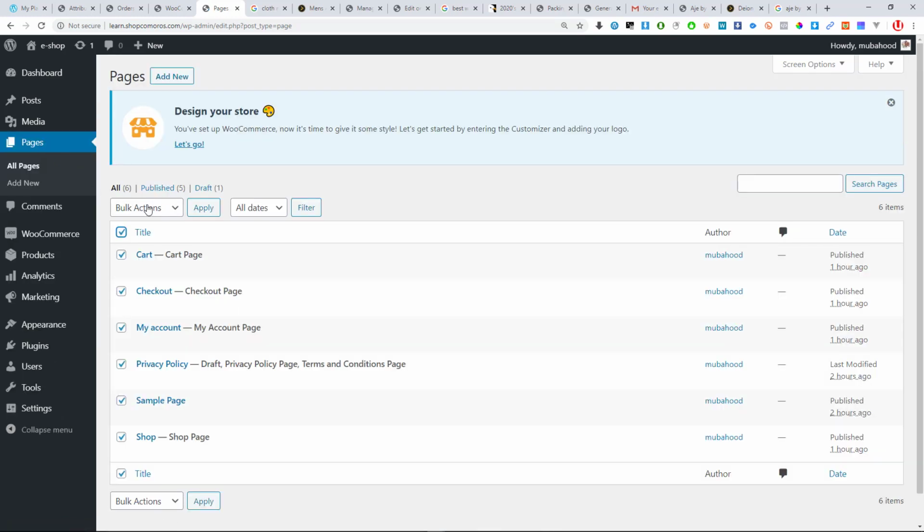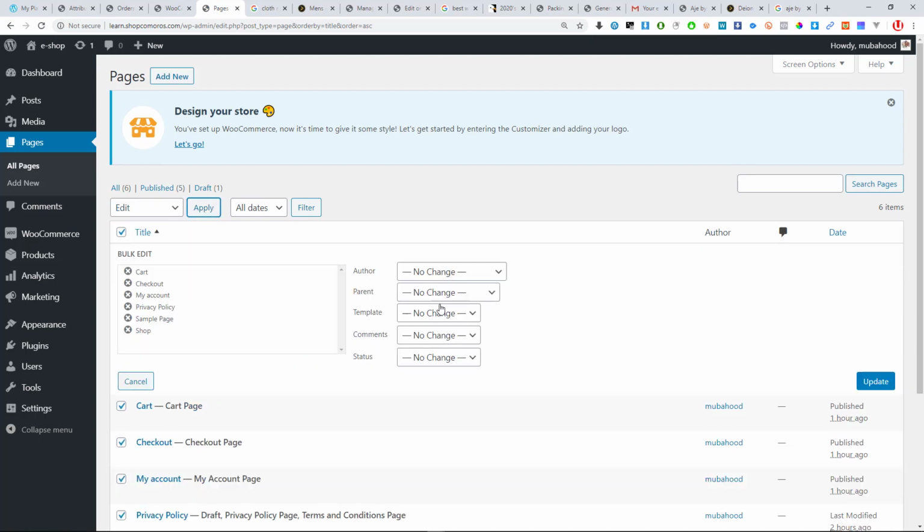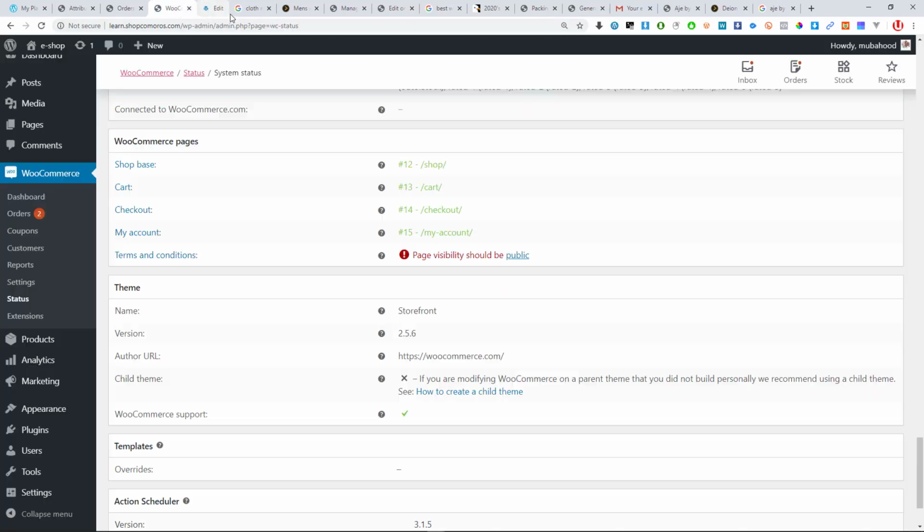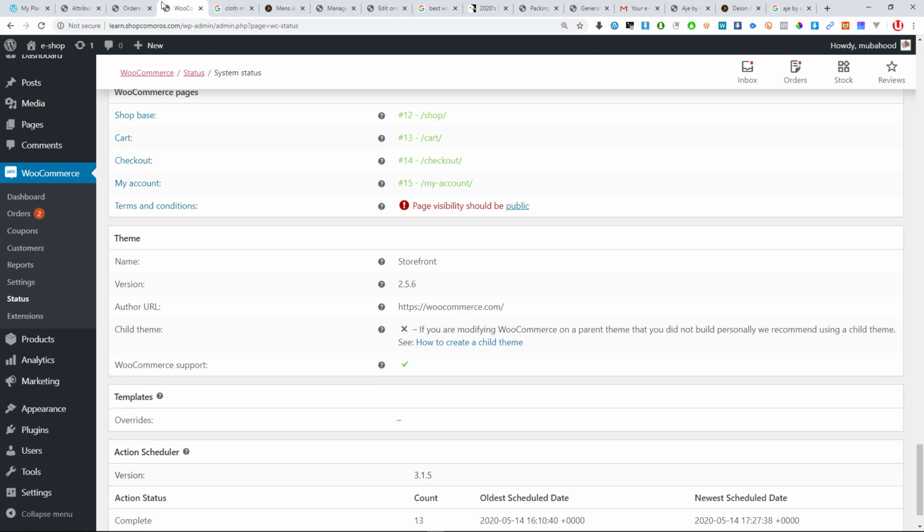I'll save all of them to be published. So how do you multiple edit? So select all of them, and then I'll set all of them to be published. Is that possible? No, I have to publish one by one. So I click there. Oh, if I quick edit, can I do it with quick edit?